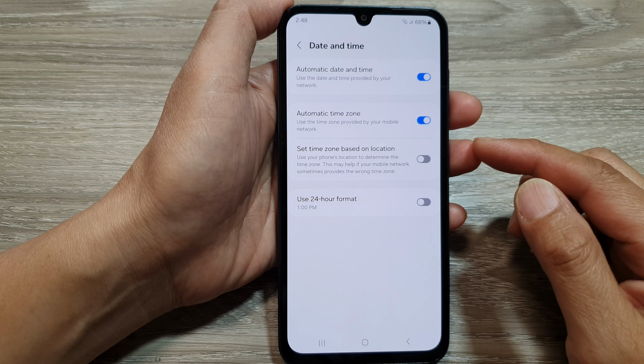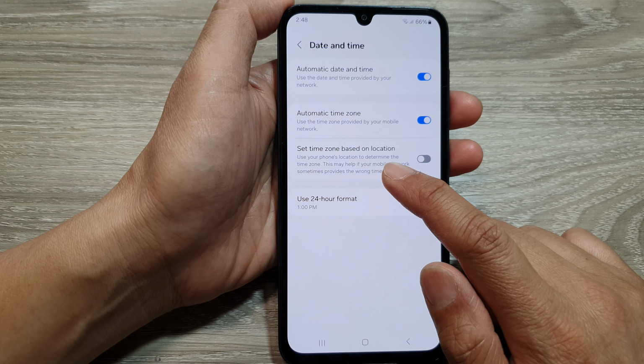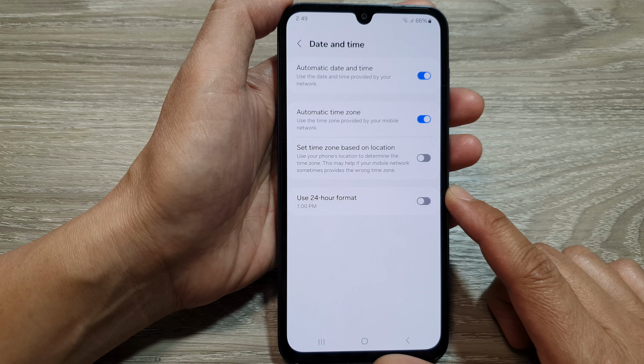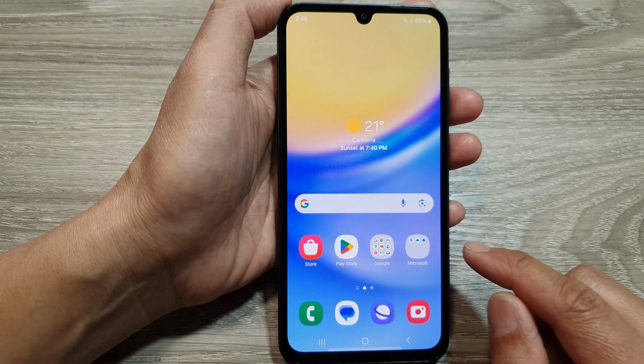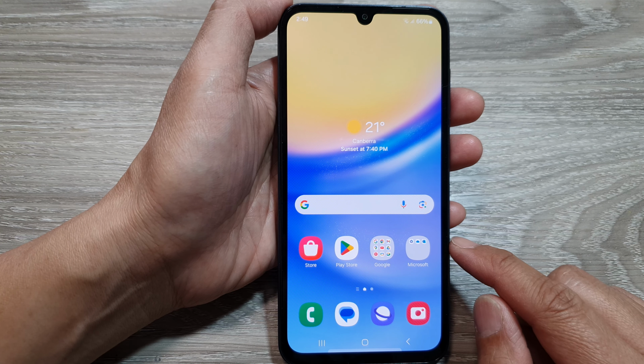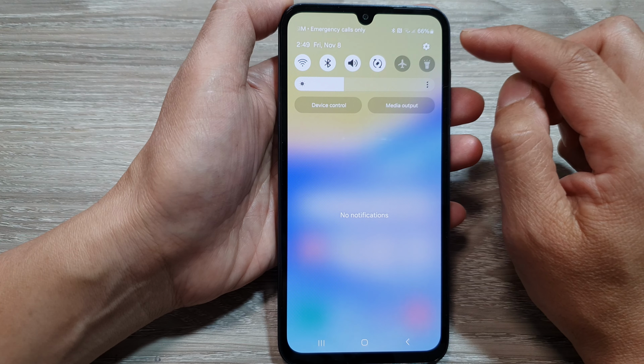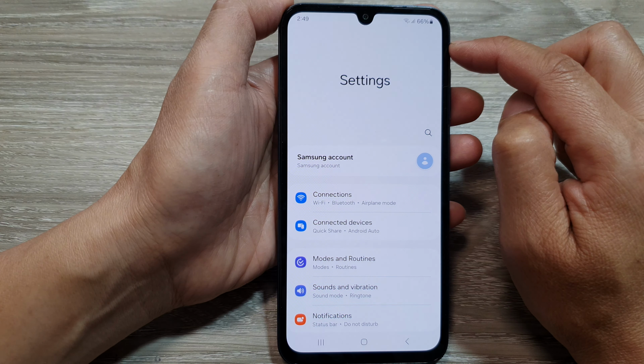How to enable or disable set time zone based on location on the Samsung Galaxy A15. First, tap on the home button to return back to the home screen. And from the home screen, swipe down at the top, then tap on the settings icon.